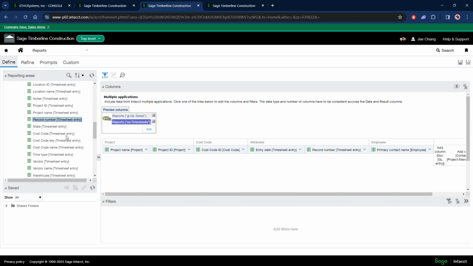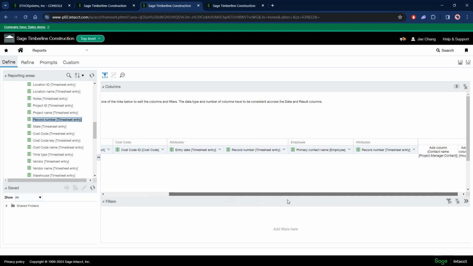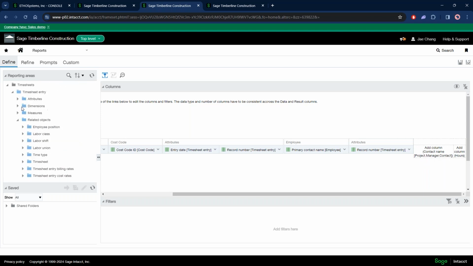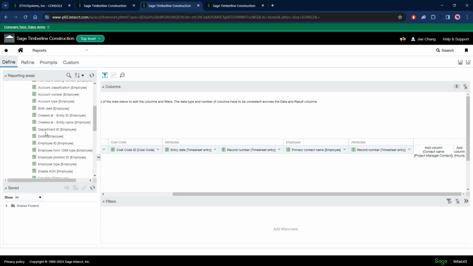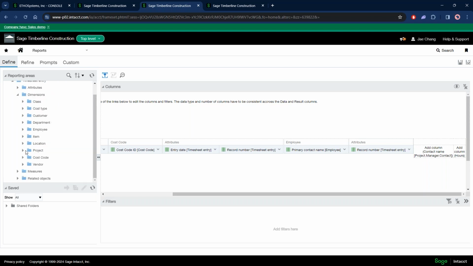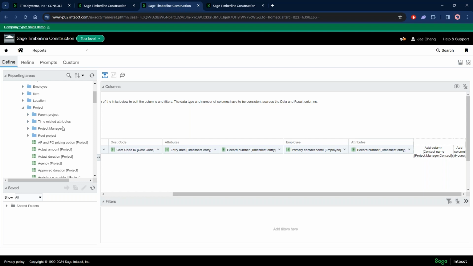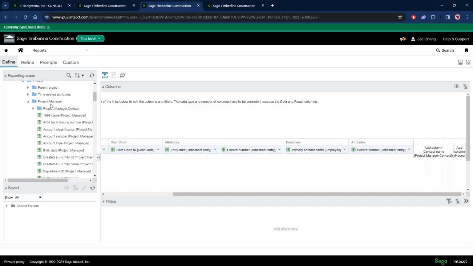I'm just going to go ahead and use record number for that field so it gets populated in. Okay, add column contact name, project manager contact. So I know that's going to be in my dimensions here, under the project dimension, and I know it's in the project manager subfolder, and project manager contact.